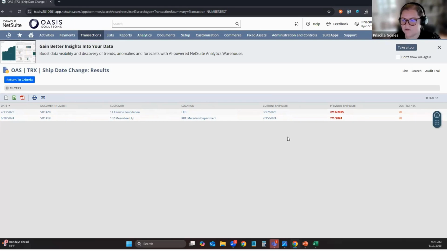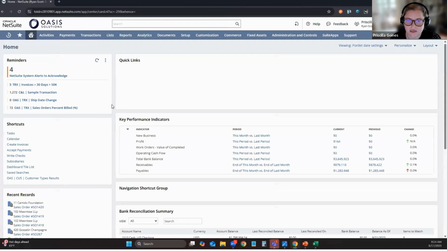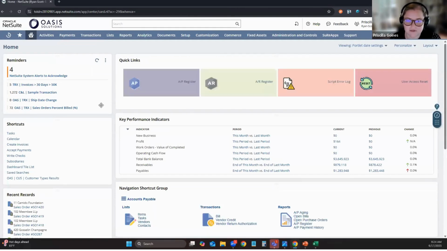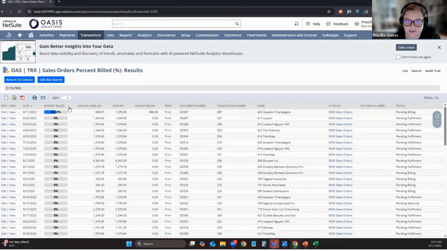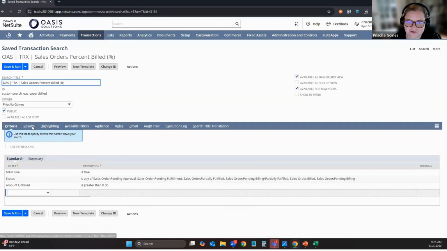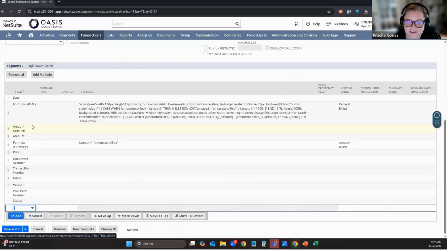All right, so that's some of the HTML that you can do within a formula to get some pretty decent results. And then lastly, there's a search that we have here. This is just another example of how robust you can get with a NetSuite search. So we are displaying the percent build. I'm not going to go into the detail of how to create this one and explain it, but I am going to edit this search and show you the formula so you have a reference.